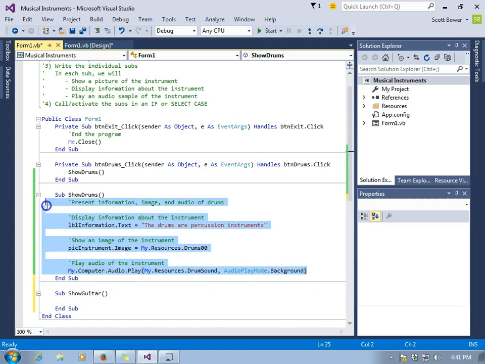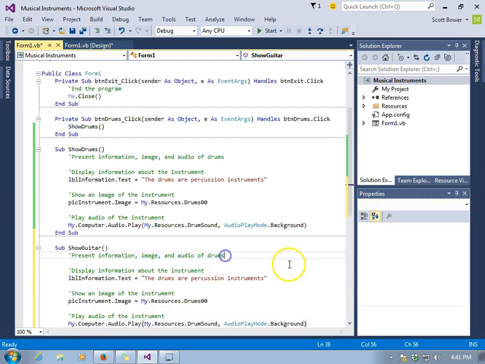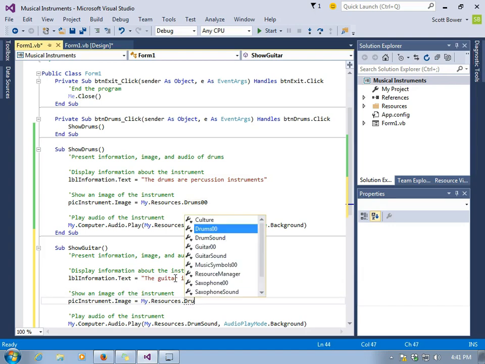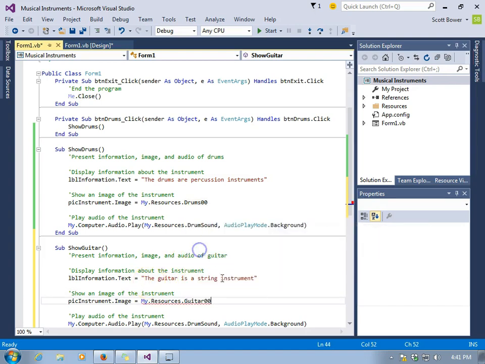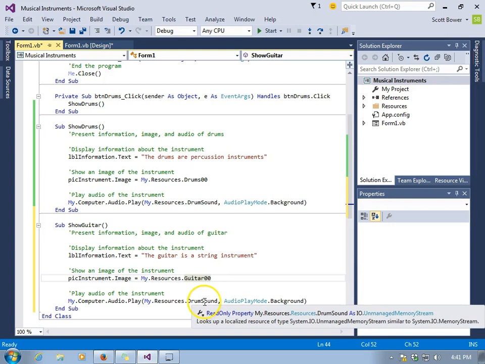I'm going to copy this because I'm going to use quite a bit of it. Change this word drums to guitar. Use some different information about guitars. Show a guitar image. And use a guitar sound.